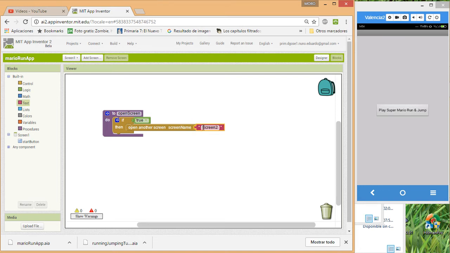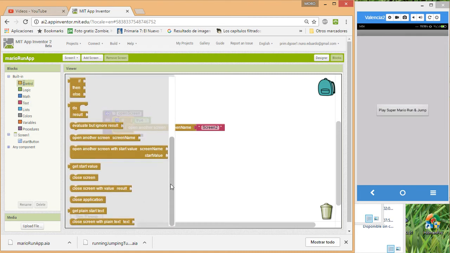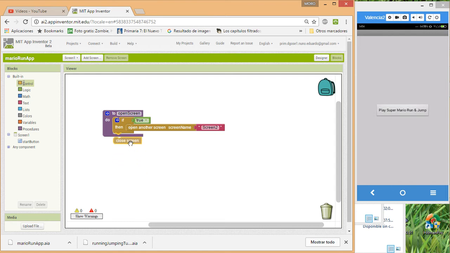Screen 2. And then after this, we want to close the current screen. So close screen, we're going to close the current screen. So first we open this and we close the current screen. Now this procedure, we're going to insert it in the button.